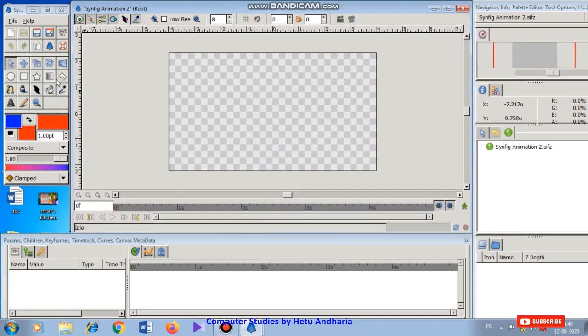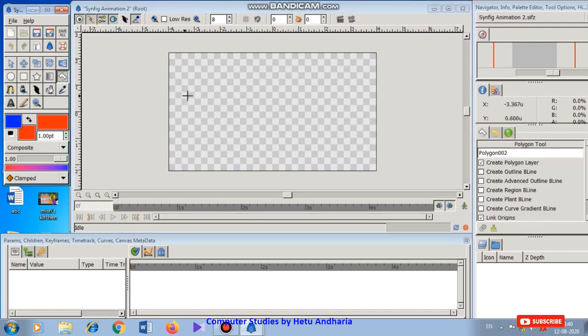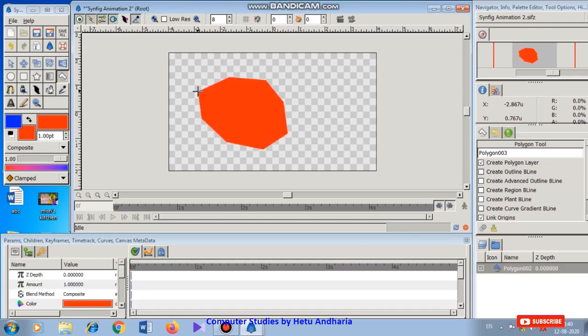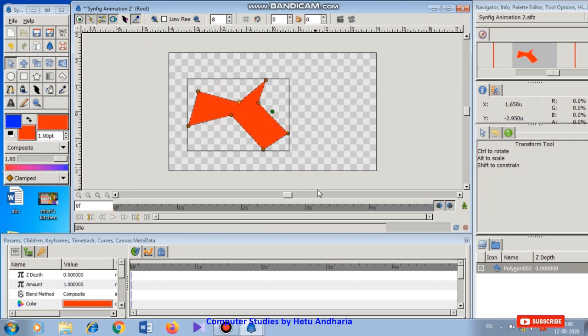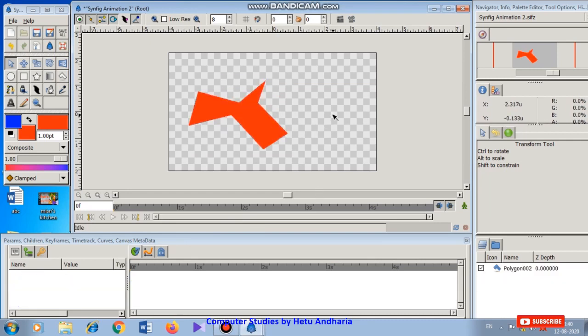Now the next shape which I have to teach you is known as polygon tool. Polygon tool is used to create an uneven shape like this way. How to end the polygon tool? You have to click here and the thing will get ended. Very simple thing. Then, after finishing the drawing, you can even change these nodes and change the shape like this way.